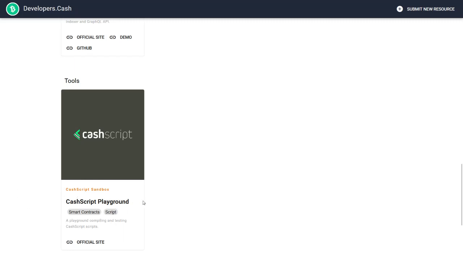Let's go over them one by one and start with the CashScript Playground first. If you want to start development with smart contract functionality, this is where you would start. With the CashScript Playground you can quickly write your CashScript code, the high-level smart contract code, which then gets compiled in the background. There's no need to write additional code to create wallets or to create tokens, because you can do all of that easily in the CashScript Playground itself.